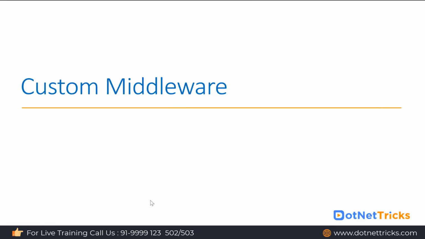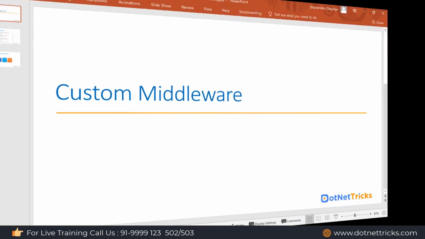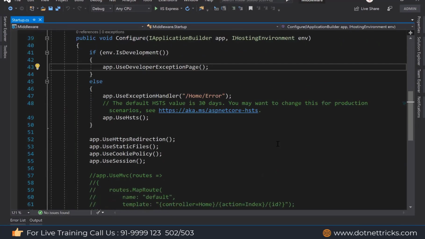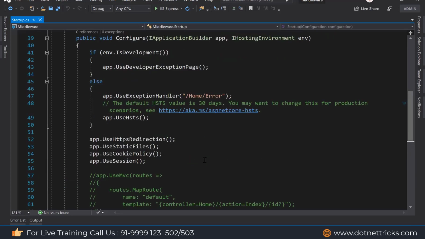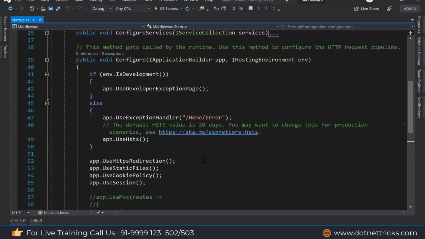Custom middleware in ASP.NET Core. So far we have discussed built-in middleware in ASP.NET Core, which we can use for various purposes. Let's see how we can create our own custom middleware. I'm using the last project which we created in our ASP.NET Core application, and I just commented out the UseMvc middleware, because I want to show the flow of the code, how the flow is working. The custom middleware can be created with the help of the Use method.